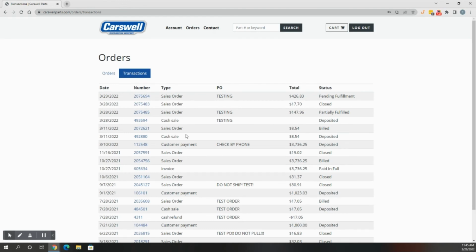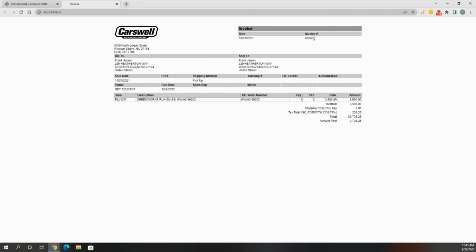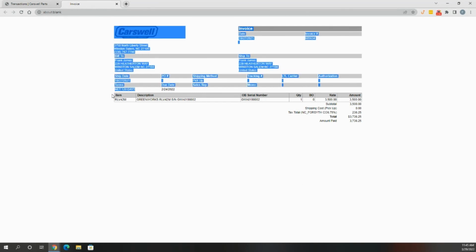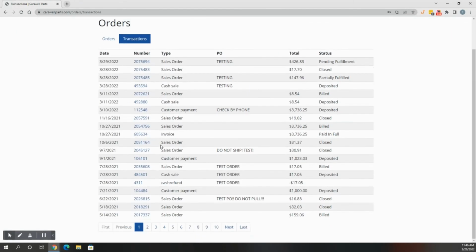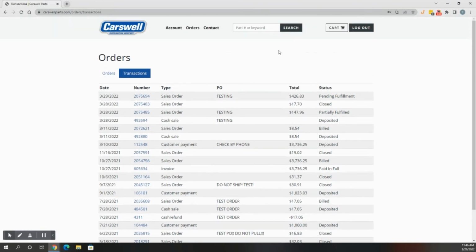If you're looking for a particular invoice, you can find those here as well, just by clicking here. It will give you your invoice number, shows you any terms you may have, due date, what you ordered, and the total. You can search all the way back from the beginning of your history. And those are the account and order tabs.